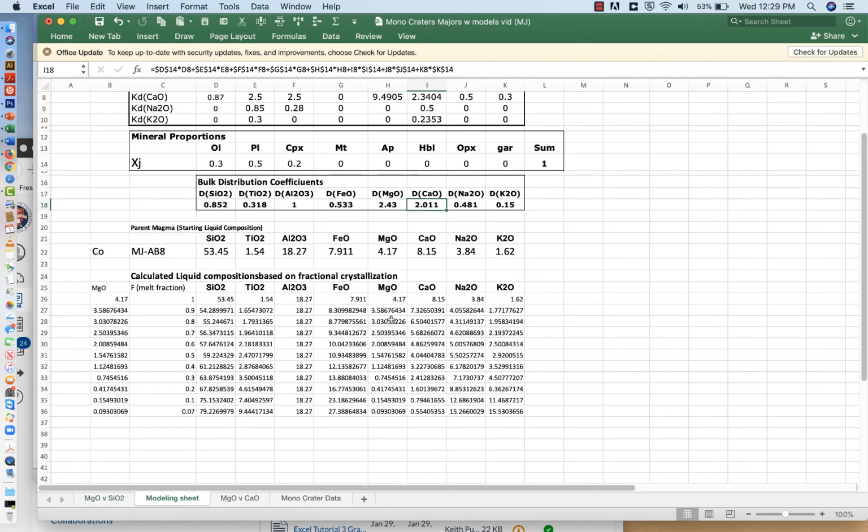But that's okay. Remember, all models are wrong, some are useful. We're just trying to see if we can explain as much variation as we can. And then in the last lecture, we'll look at a different way of explaining the data, and we'll see if we need a different kind of process to explain the full range of compositions that we see.